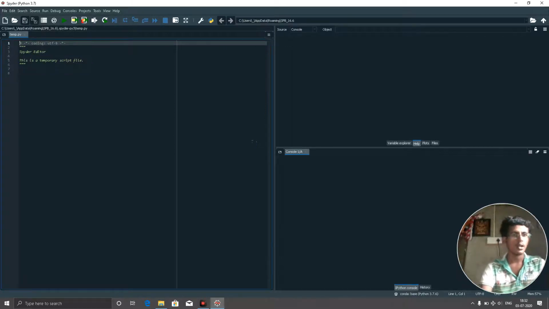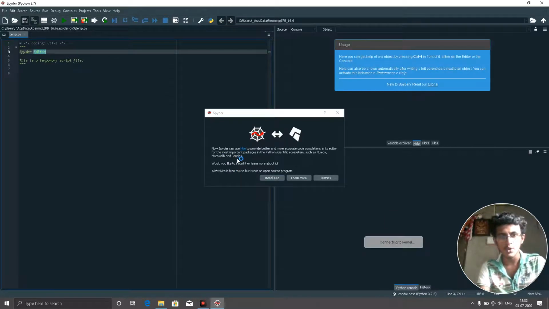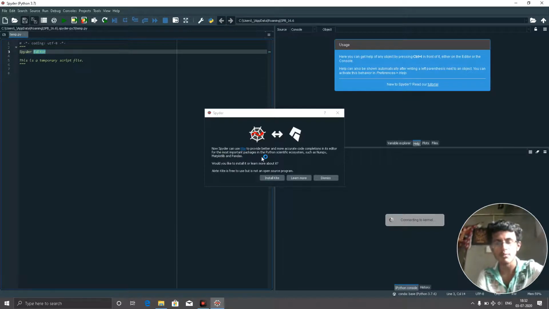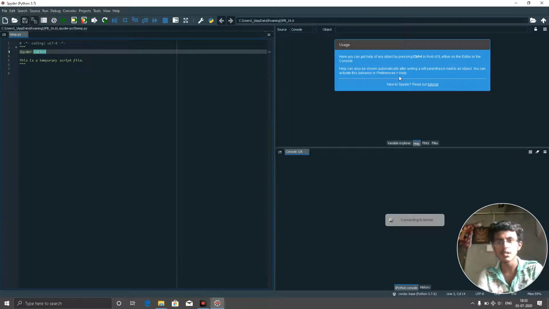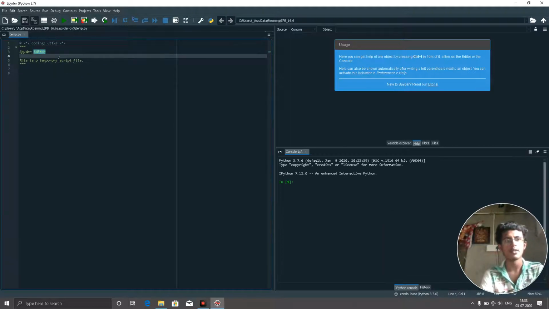Yeah, I think this is one of the consoles. It is asking something new: Spyder can use Kite to provide better and more accurate completions. Okay, just click dismiss. Again it's something, yeah, just click dismiss. And I think here you can write whatever you want. This is the Spyder Python IDE. Here you can see Spyder Python 3.7.